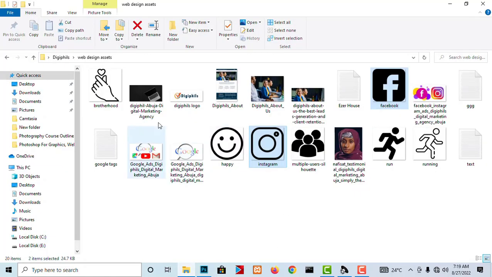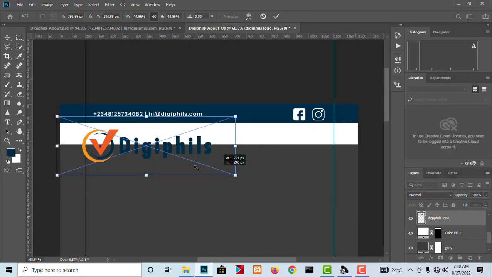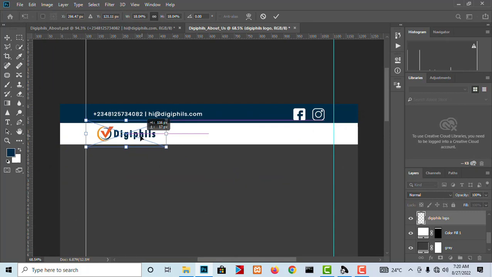We'll go back to our assets. Already I have the logo designed here, and so you just click and drag your logo and bring it in. If they don't have a logo, you create a logo for them, you charge them, and they pay you.